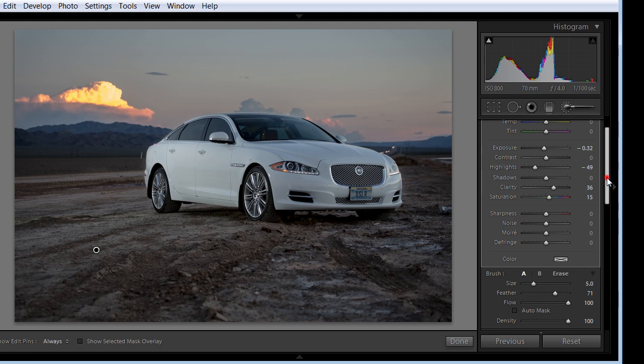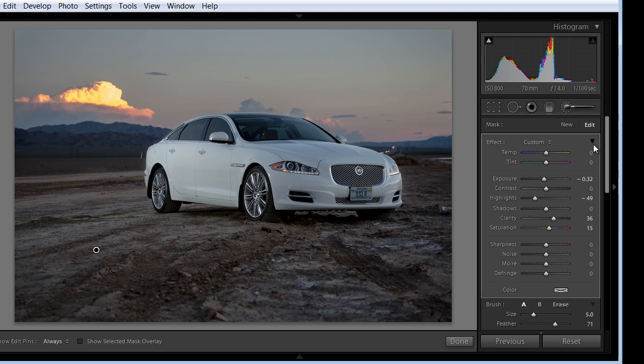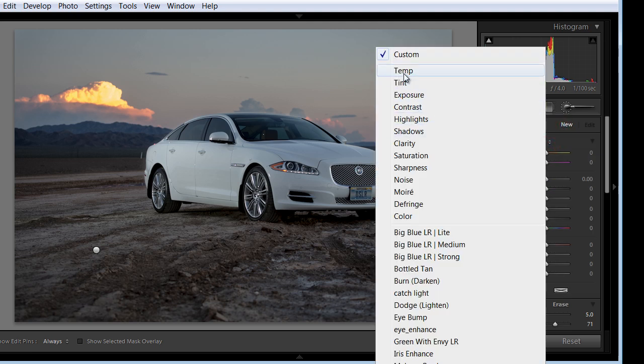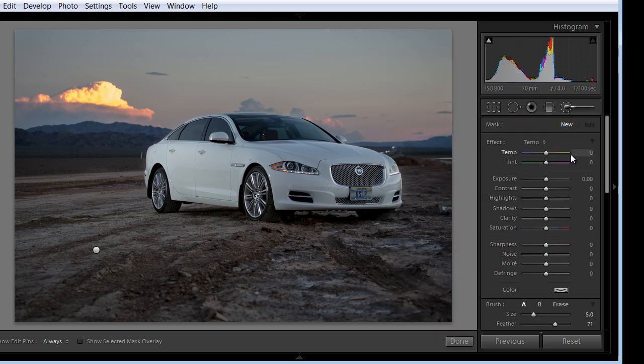So I want to come in here and warm up and cool off some things. So let's try a new brush. We're going to click new, and I want to go to the temperature, and I'm going to make it 50. This will be a warming brush, and I'm going to warm up this dirt in the front here. It looks a little gold right now, but we'll fix that. Okay, so we'll just go ahead and paint all this. Give it a little bit more rich color.